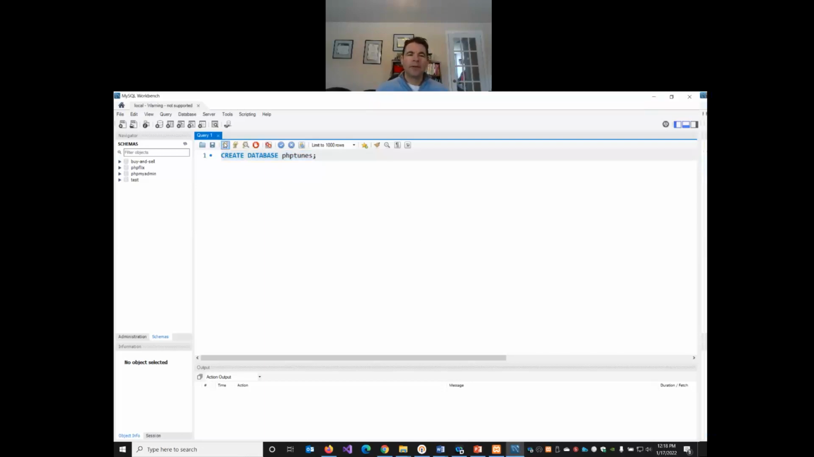So I'm just going to execute this code. I'll just click the yellow lightning bolt here. I get a green checkbox. It says my database command was successful. And I've got a little refresh button here beside the schemas. If I click it, I've now got a new PHP Tunes database here. So first we're going to create the database. We only have to do this once.